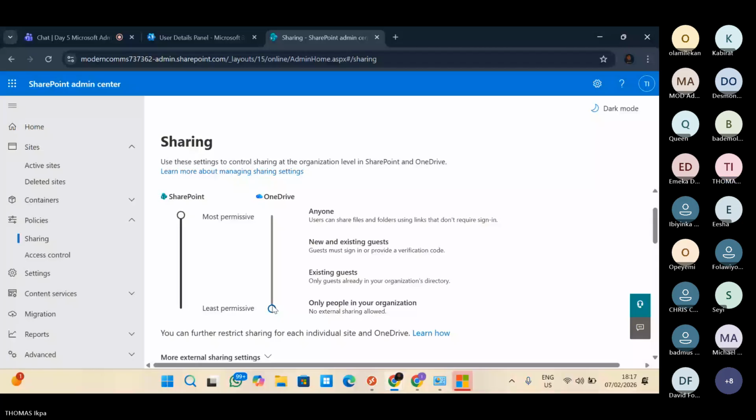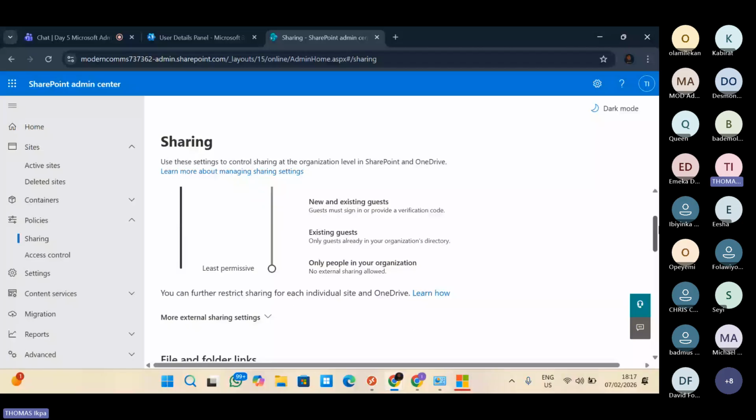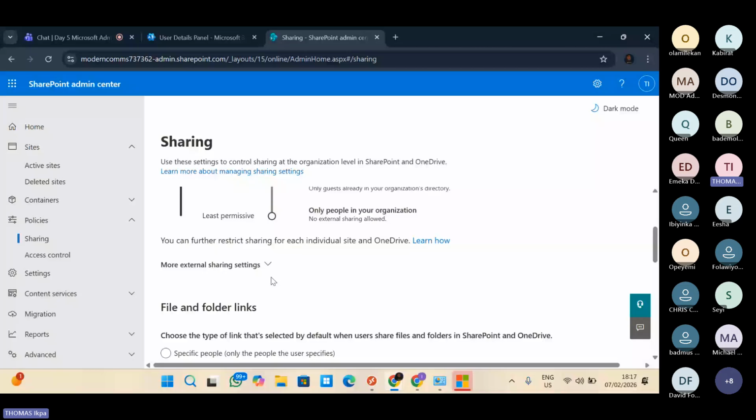Okay. So when you come here, like I said, if you choose view only people in your organization, it's going to affect SharePoint. SharePoint and OneDrive configuration are different. So whatever I choose on OneDrive affects OneDrive. Whatever I choose on SharePoint affects SharePoint. So if you come further down, you see external sharing, more external sharing.